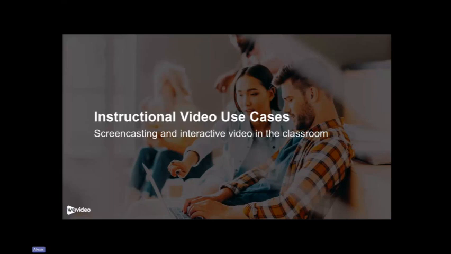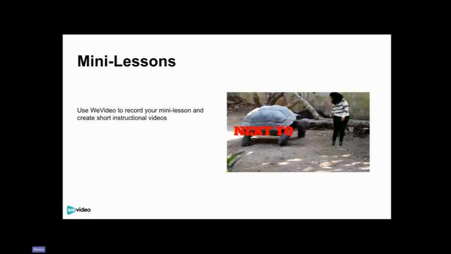Perfect. So let's go ahead and jump in and discuss a few video use cases for screencasting. So I'm going to go ahead and be playing you guys some videos here. So the first one, this is a mini lesson. This is a very low work use case that you can use, is using WeVideo to record mini lessons and create short instructional videos. Here is one using the green screen.